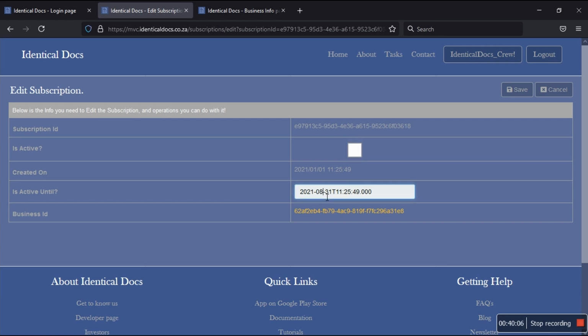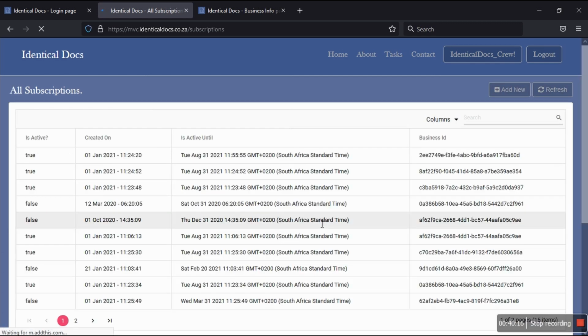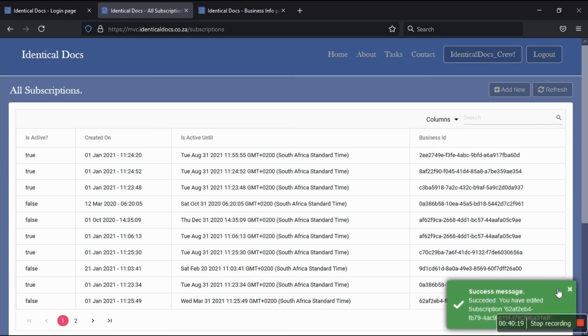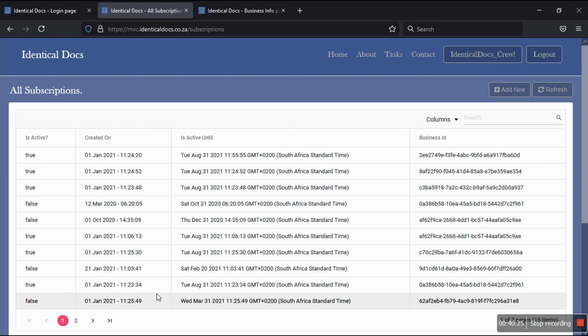So let's say March, and then save, and then let's double check 62AF. So this disappeared. You have edited. And by the way, I've tested my entire CRUD functionality. Yes. So now we know that it's false, right? So we do not have 62AF again at the top.